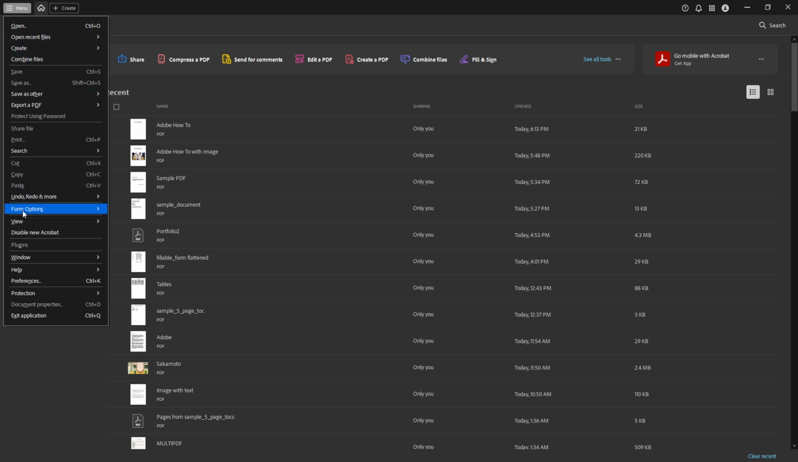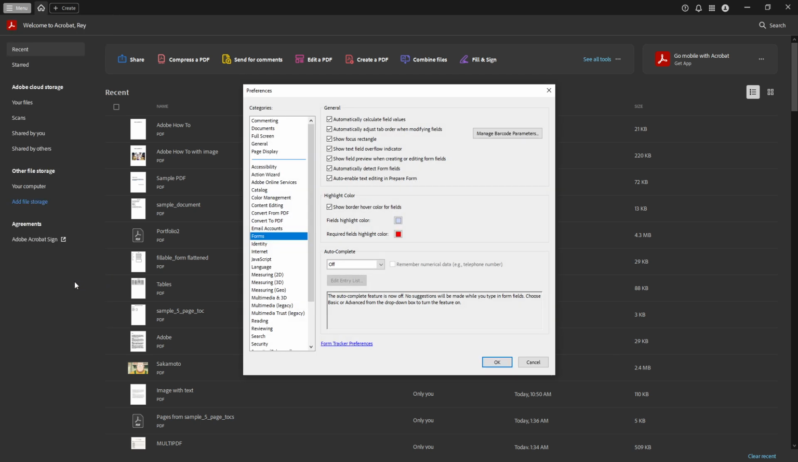After clicking on the menu button, the next step is to select Preferences from the drop-down. You should see Preferences somewhere on the list. Clicking on this will open a new window with a range of categories where you can tweak the software's settings to better suit your needs.